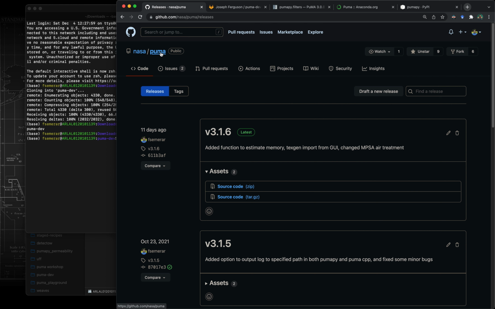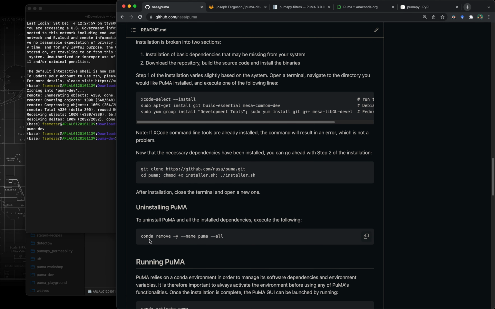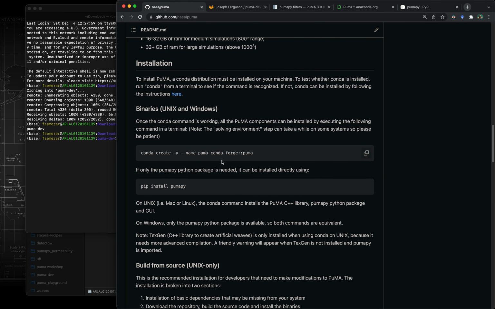So in order to always be up to date and be running the latest version, you can go back to the main README, and unless you have made changes to the source code itself, you can just remove the conda environment by running this command, and the name has to match whatever name of the environment you gave. And then you can rerun the conda create with the Puma package attached to it, so that it downloads the latest release.